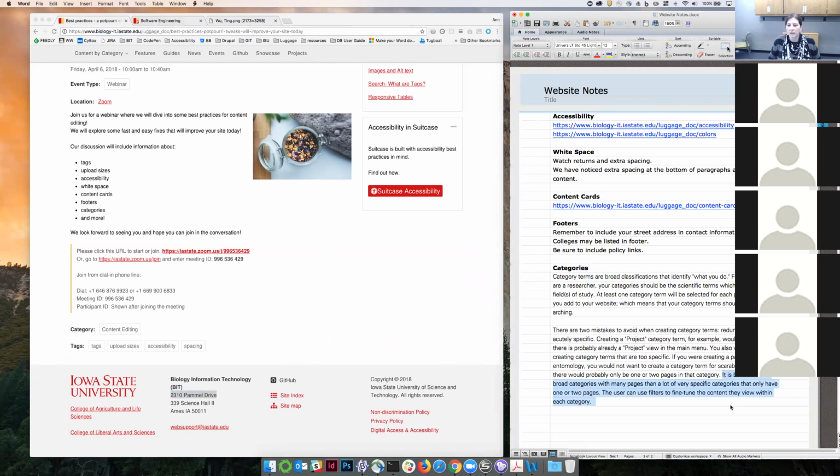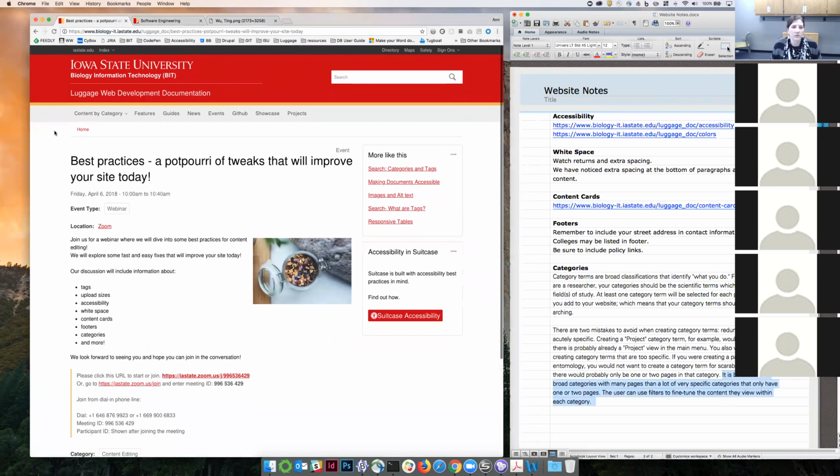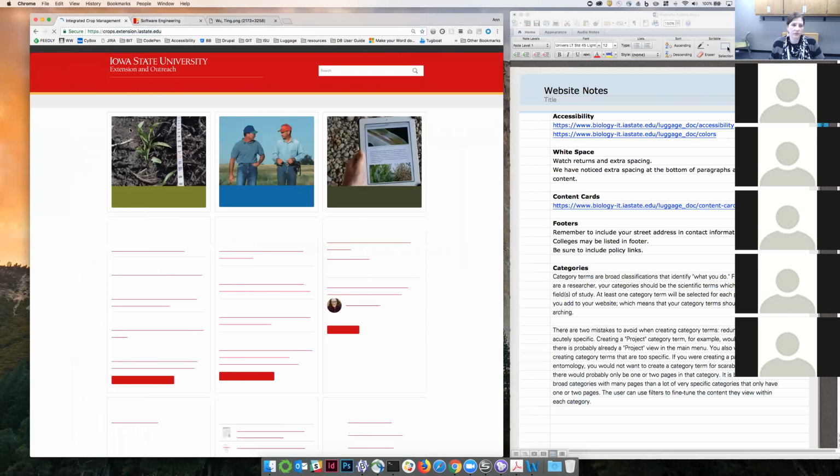Also, when you create categories, it's also important to know the different types of content that you'll be adding to the site. So for example, when you go to add content to your luggage website, you can add content of different types. So for example, you can add content of type news, of type event, of type project. So what you really want to avoid is having a category that's labeled project, for example. So you don't want to have a category term called project because you already have the ability to add content of the type project.